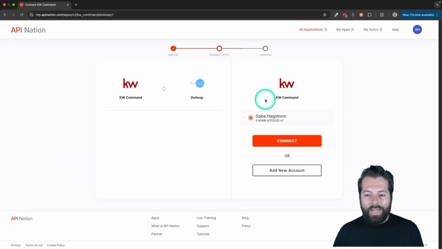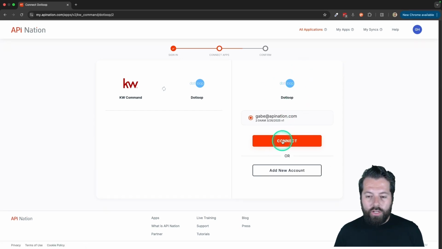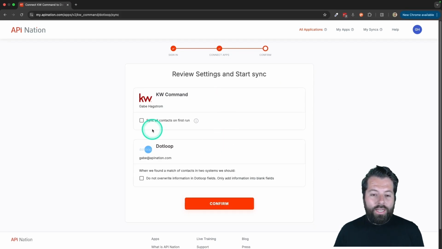First thing you're going to do is connect both these accounts. You're just going to hit connect, sign into the account. Make sure you sign into the Rainmaker account if you're connecting a Rainmaker account, or an individual account if you prefer that. Once you do that, you're going to sign into your .loop account. Once you're signed in to both accounts here on API Nation, then you have a couple options.